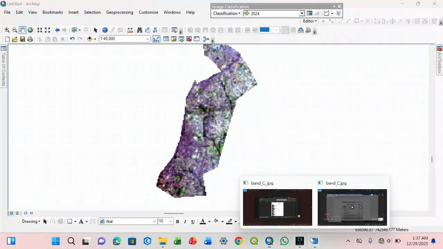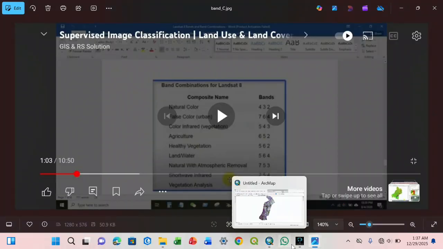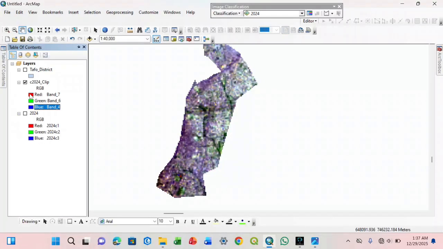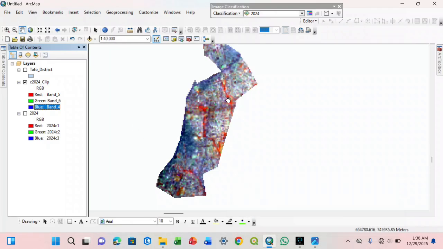Do you get it? The next one, you can also look at land or water, 564. So you come here, the first one is 5, the second one is 6, the third one is 4. Do you get it? So you see that, oh, okay, this is water, this is water, this is water. So when you do the band combination, according to the type of classification you want to do, the classes will reveal themselves.